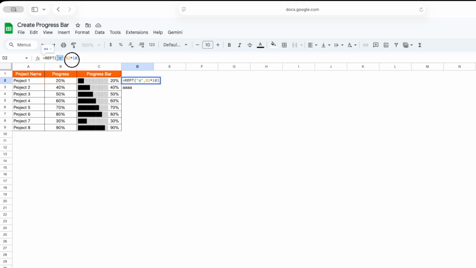For that, we have to use another function, which is CHAR, and then type the number 9608 and simply close the bracket. So now you can see we are getting the dark portion of the progress bar.